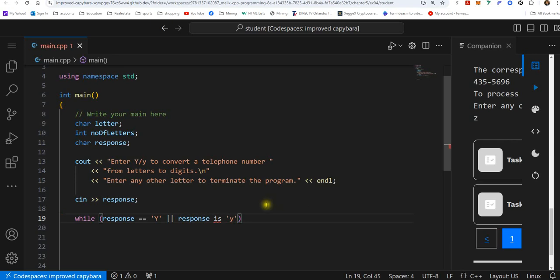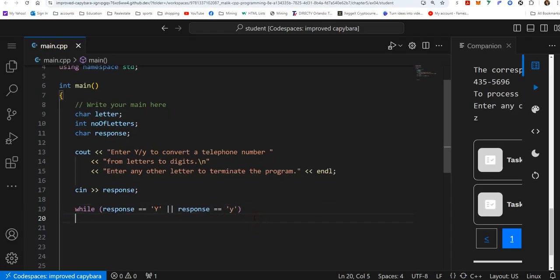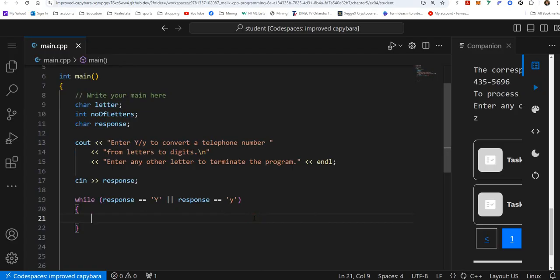All right, so that's the while, so let's go ahead with our brackets. This is equals. Lowercase y, that's more like it. All right, so let's do our brackets. And let's go. Enter telephone number using letters.